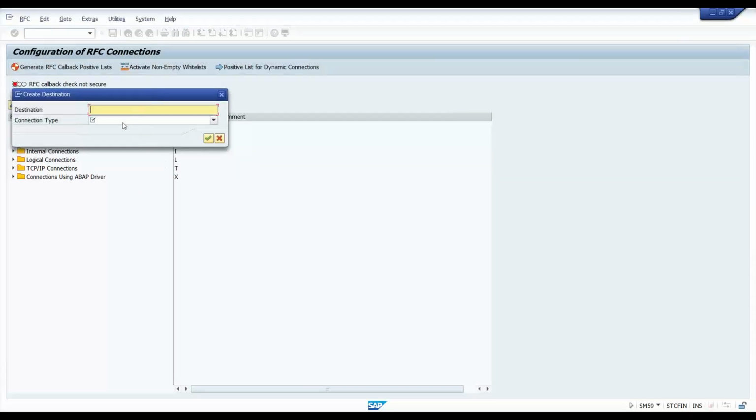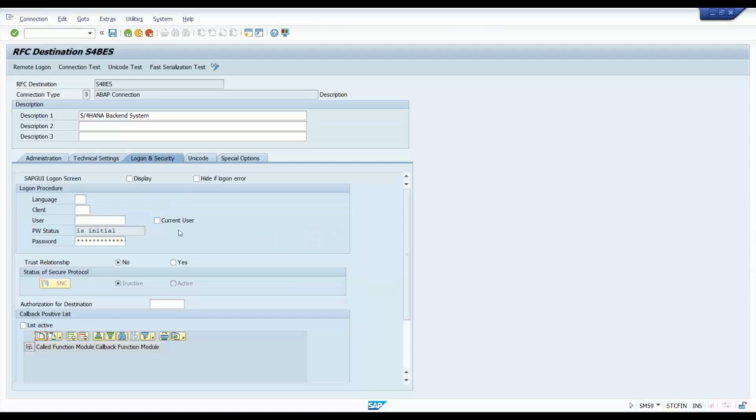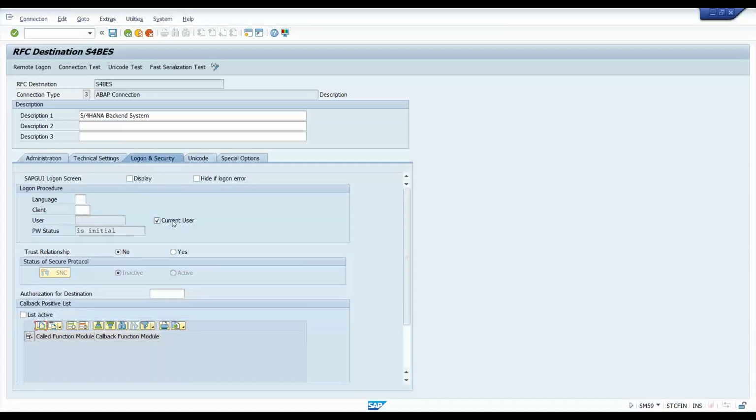So let me create a new RFC of type 3, and I will name it, let's say, backend S4 BES backend system. I will maintain my S4HANA backend system. I will put the IP address. I'll put the port number. I will go to login security and I will choose current user. Be very careful here. This is super important. Never hard code any user here.